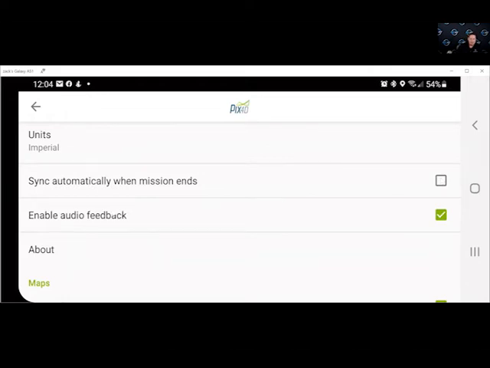One thing I do use all the time, though, is this enable audio feedback. So I keep that one checked. What that's going to do is give you an indicator of what's going on with your aircraft. For instance, as it's gaining height, ascending or descending, it's going to beep at you, and it'll beep faster and faster depending on how high you're going and how fast it's moving.